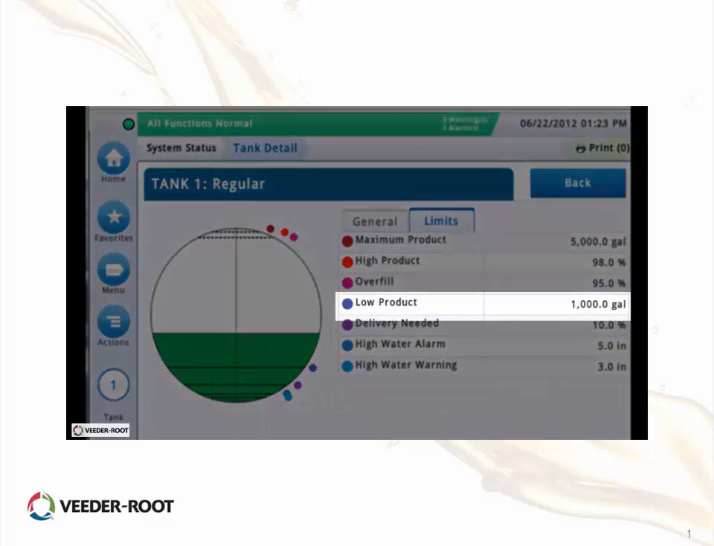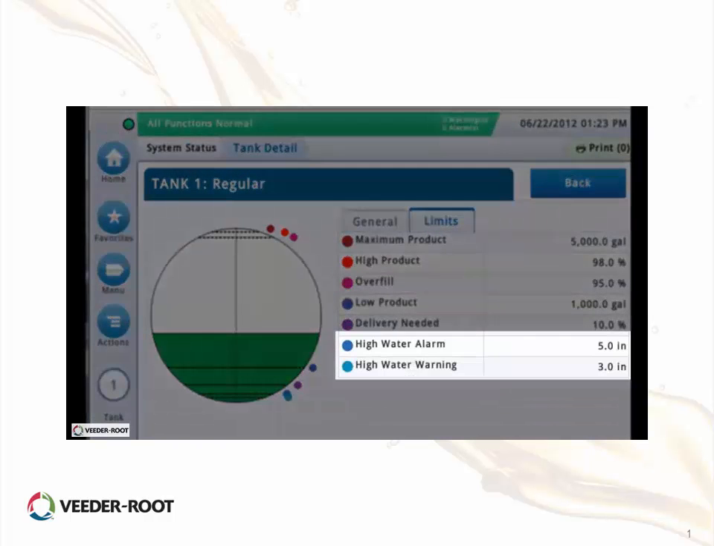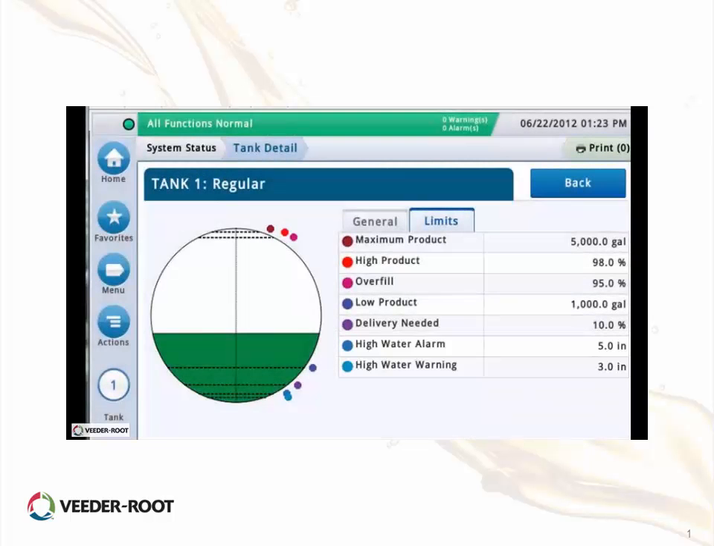Next one is low product. This indicates the level in the tank is close to empty. At this level, the submersible pump is close to being exposed to air, which could damage the pump. High water warning and alarms. These are the two limits which trigger alarms if the water level starts to rise in the tank. First, a water warning will be posted. This will give the operator a chance to have the water removed. If the water continues to rise, an alarm will post and dispensing from the tank should be stopped to prevent dispensing water.